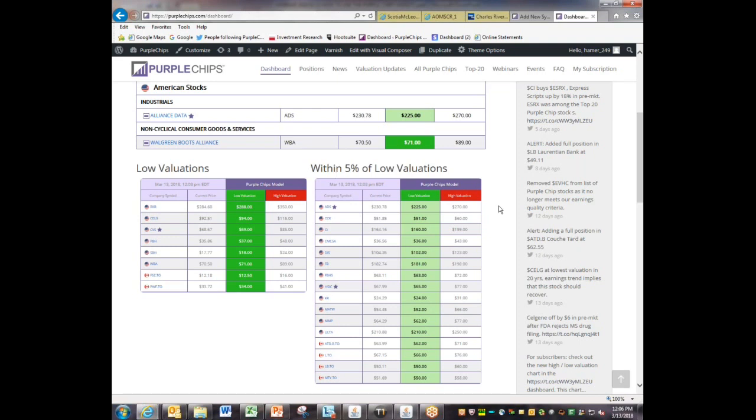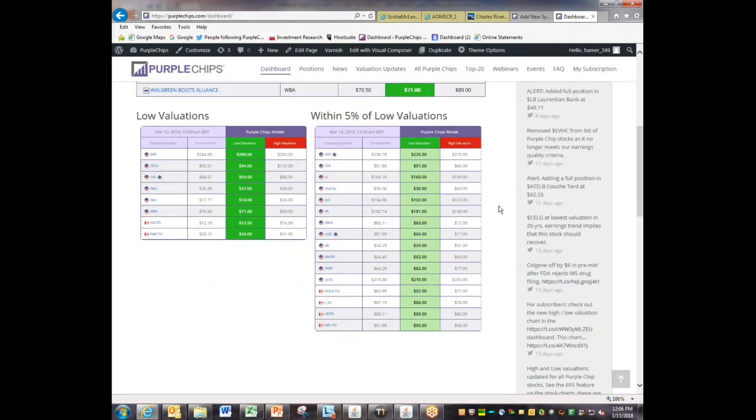Now, we don't show the stocks that are at high valuations here because really what we're interested in doing is buying. We're not really shorting stocks. And plus, these are great companies, so they're not candidates for short selling or anything like that.